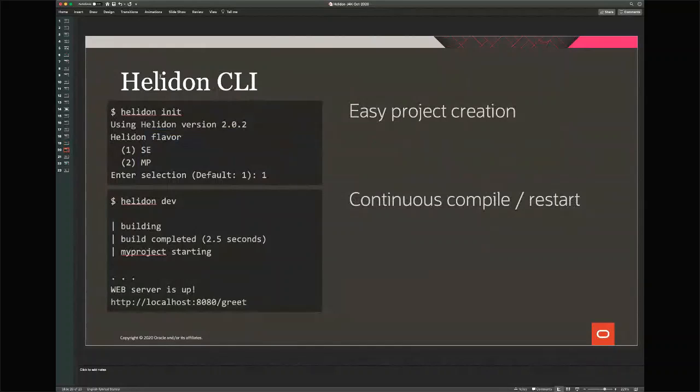One thing we do have that's new in 2.0 is the Helidon CLI. This allows you to easily create a project using Helidon init. You can select from various archetypes to create the project. And then we also have what we call the dev loop, which provides continuous compilation and restart of your application, so that you start up the dev loop, and then as you modify your application, it is automatically recompiled, rebuilt, and restarted. It supports modifying your source files or modifying property files. It detects all those and handles them. I'll show a little bit of that in the demo as well.